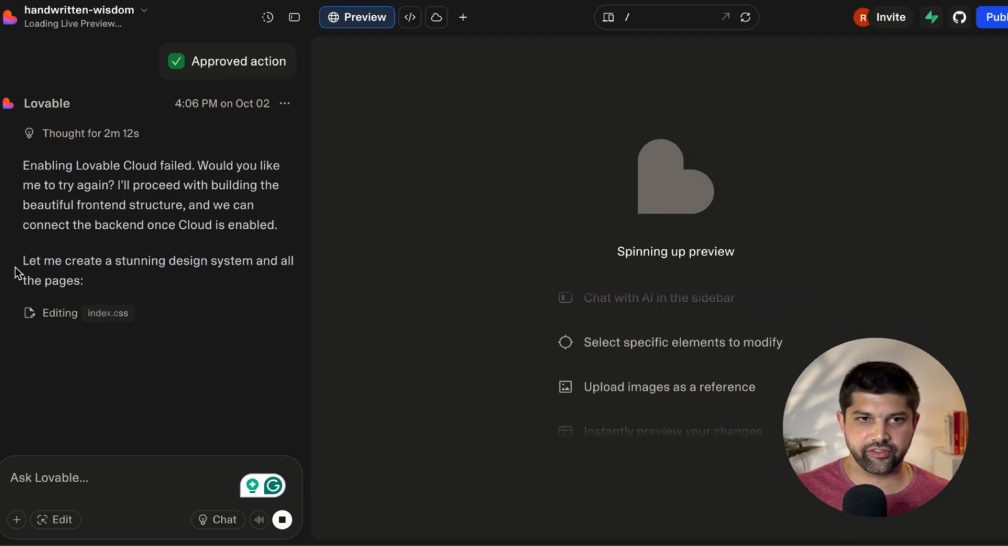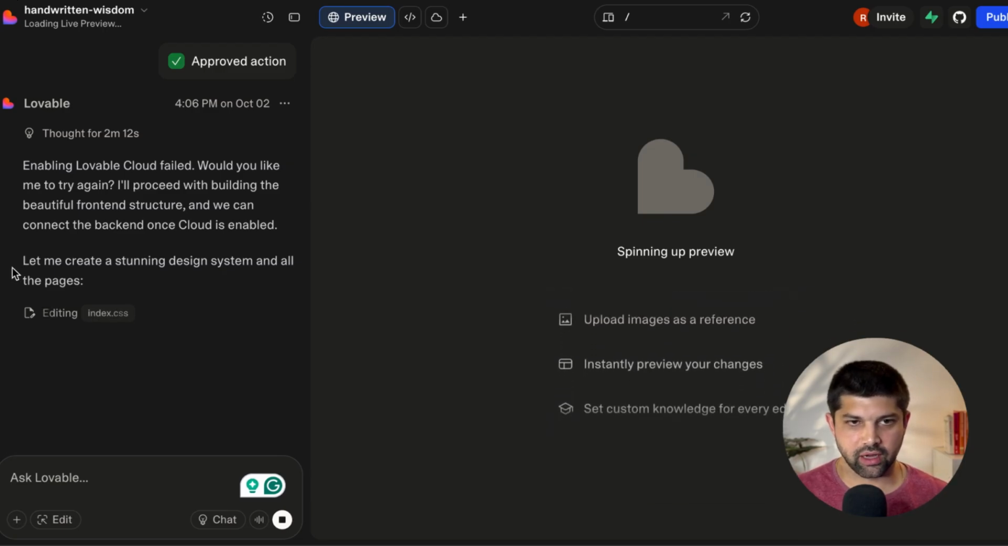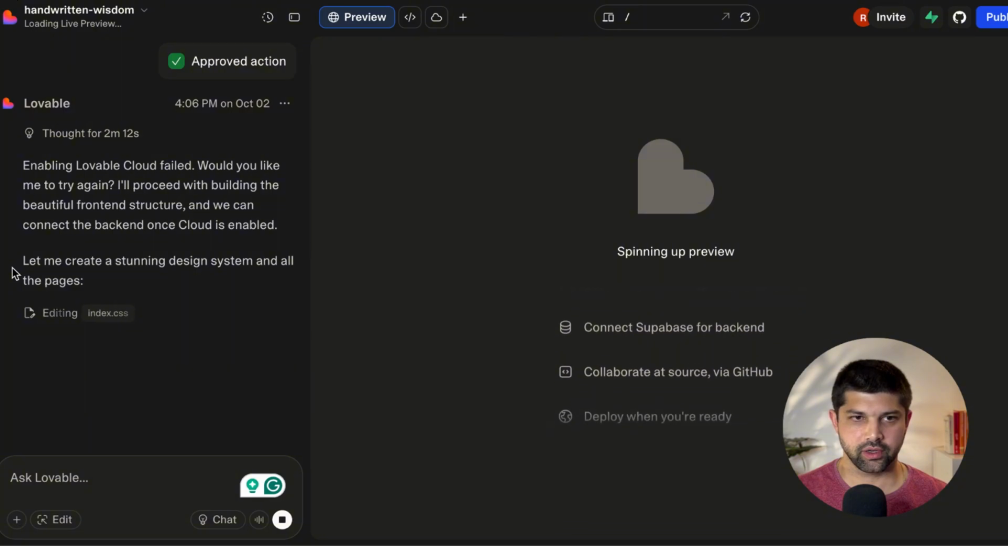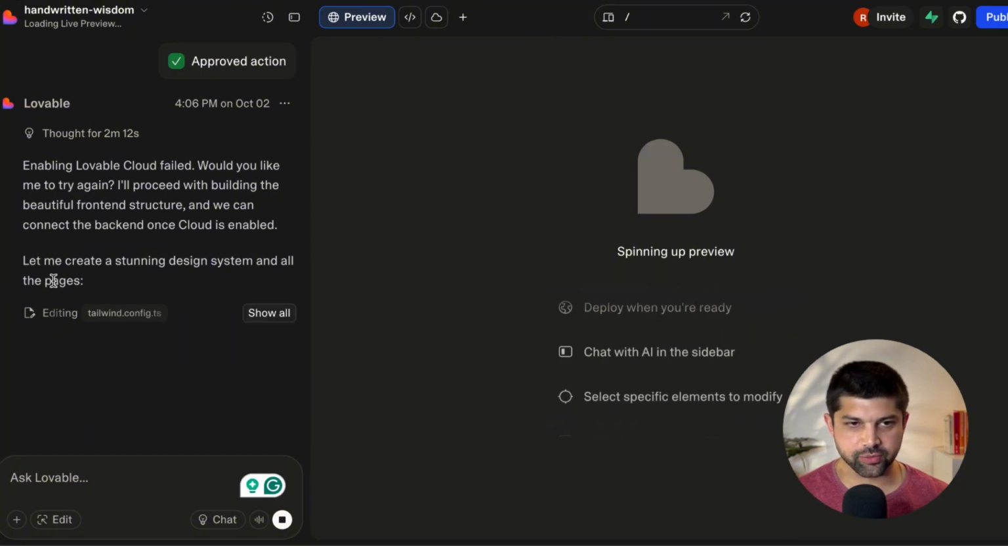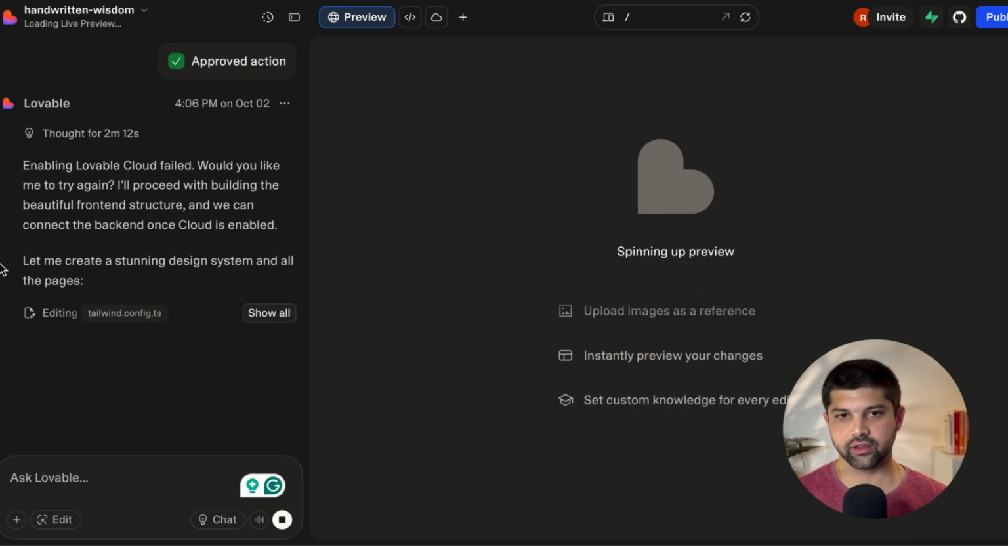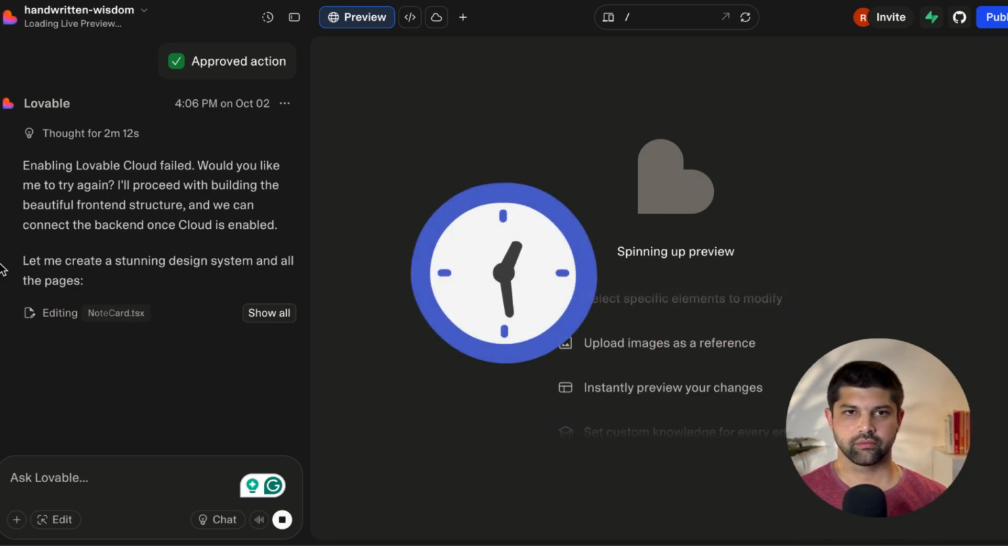It seems that it failed to enable Lovable Cloud. I'm not sure why, but it will try again. So at this point, it is creating the whole front end for me. So I will just wait and try to enable cloud later.